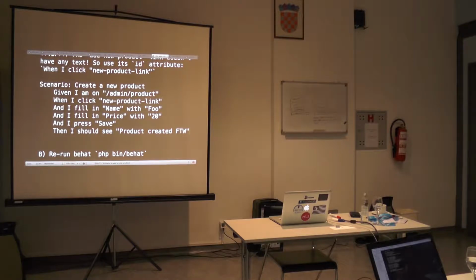New product link not found. When I click, oh, you need to... Oh wait, no, that's not it. Take off the slash. This one? The trailing slash. Yep. I'm using Silex, and in Silex, a slash and not a slash are two different pages.